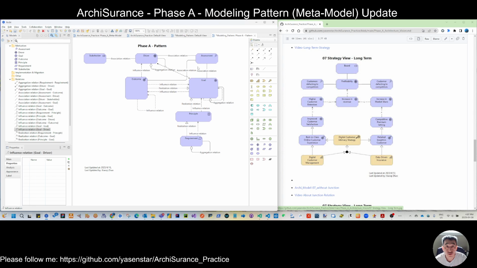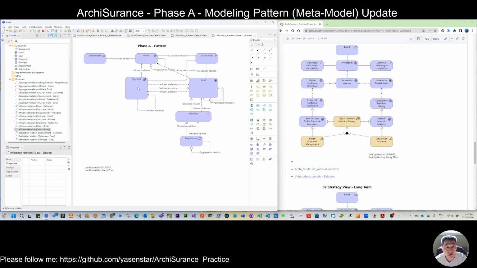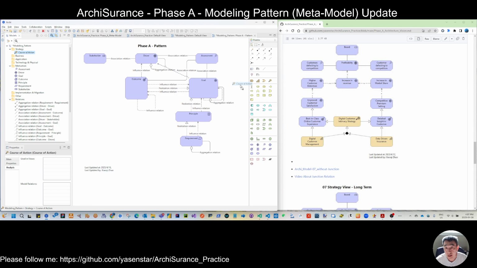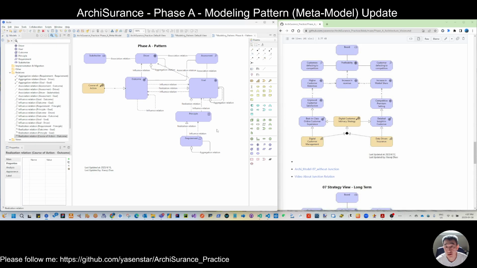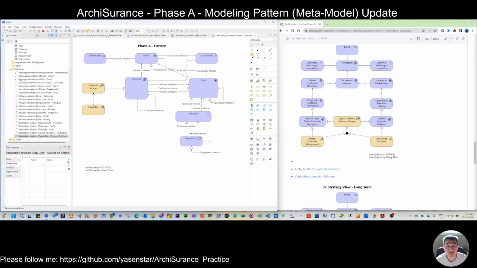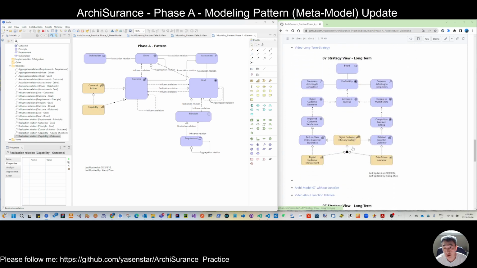The driver has an association with the assessment. Then this driver, this outcome, can realize the goal. Then we have something on the strategy layer. If we create this, that's the course of action. We leave that. Then the relationship we did on the outcome, the realization, is used here. And also we have the capability, so let's add that: capability, we drag here. Capability can realize your course of action, no doubt, and also can realize outcome. So those are two new cross-layer patterns we collected through this long-term strategy view.